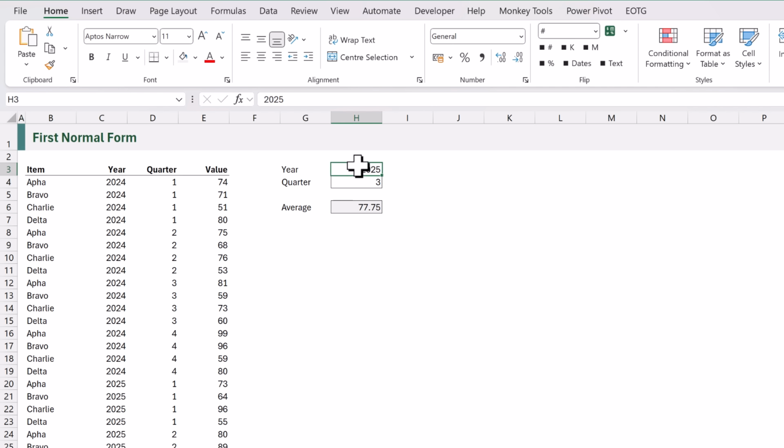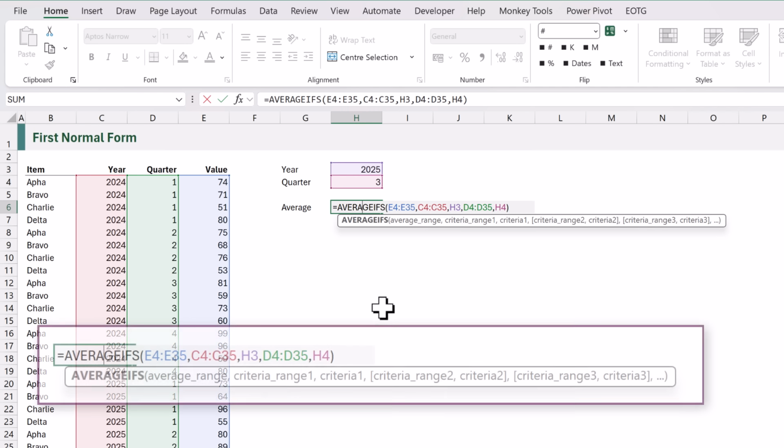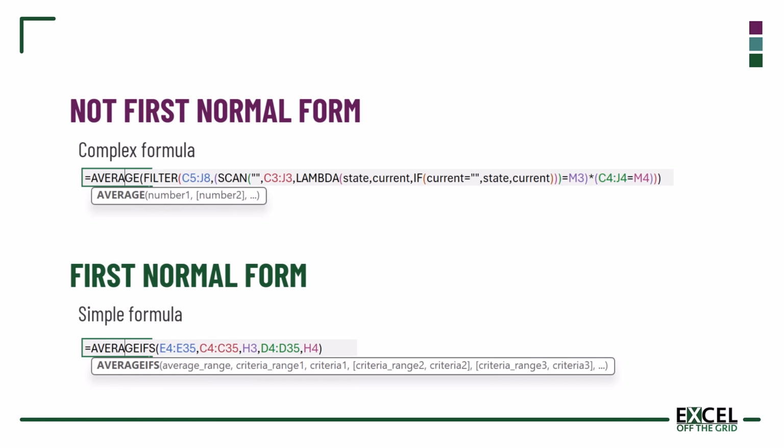And we want to calculate the same value as our previous example. So we have the year of 2025 and the quarter of Q3. Now to calculate this using the data in first normal form, we only needed a single function, and that function is average ifs. So by comparison, if we hold our data in first normal form, we can see that our formulas can be significantly less complex.